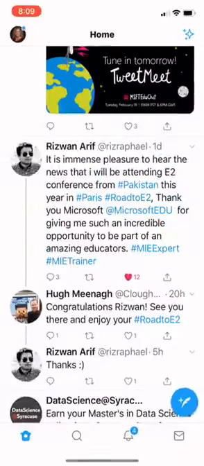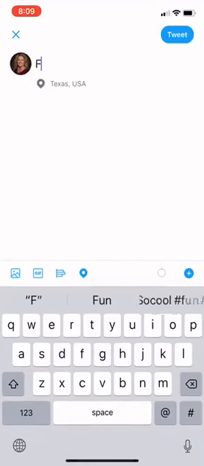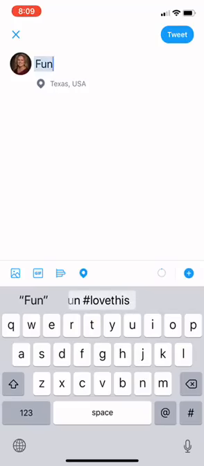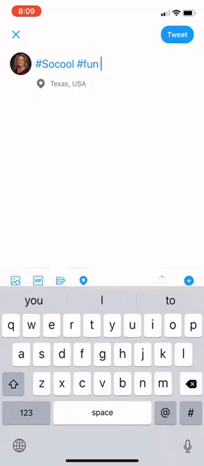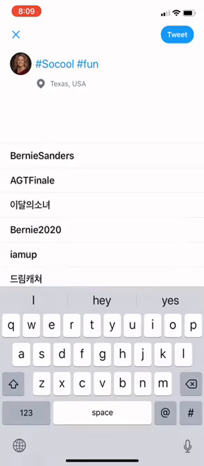So if I go into Twitter, I'll show you an example of what this looks like. If I create a new tweet and I type the word fun, you can see they all populate down there, and then I hit the space bar and there they are. So I can always take out what I don't want and then add in more, but they're there and I don't have to spend the time typing them.